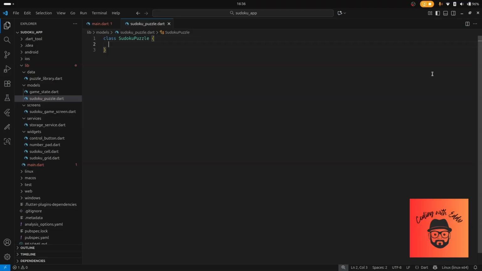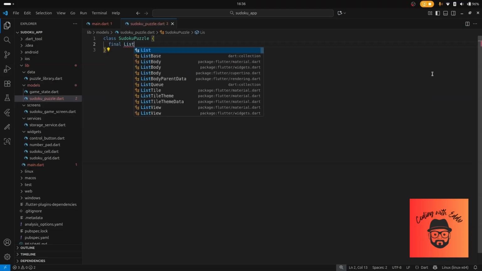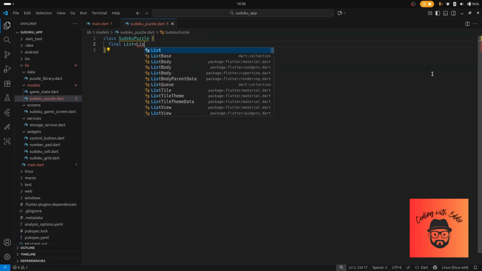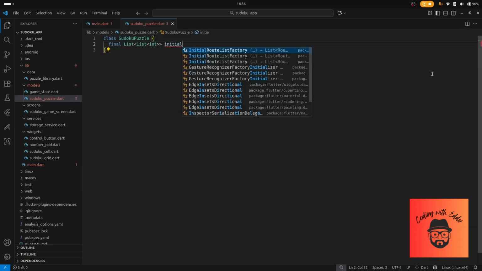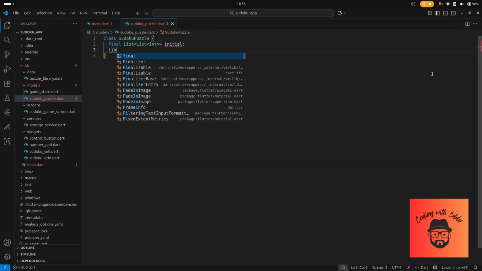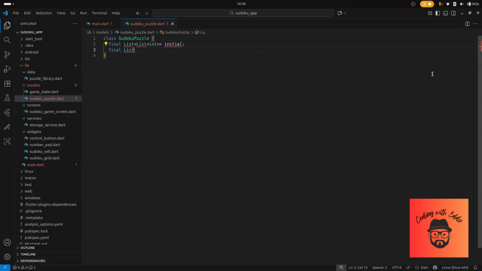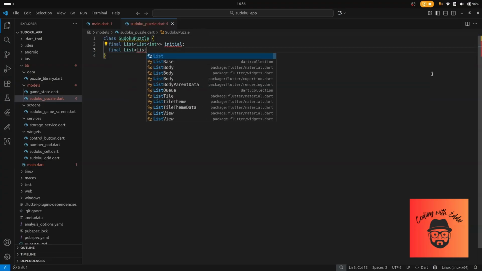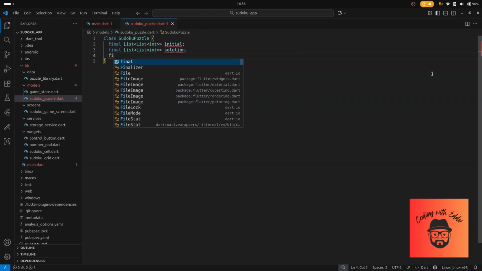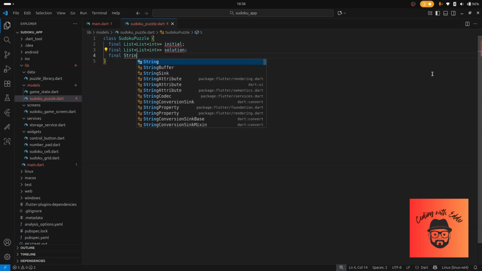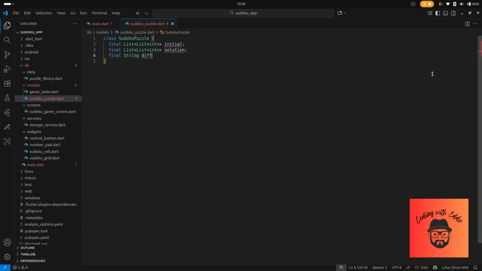First property, initial. This is a list of integers, essentially a 9x9 grid. This represents the starting board that the player sees, with zeros for empty cells and numbers 1 through 9 for the given clues. Next, the solution. Same structure, a 9x9 grid, but this one contains the complete solved puzzle. We'll use this later to check if the player's answer is correct and to provide hints. And finally, difficulty. This is just a string, easy, medium, or hard. We'll use this to display the difficulty level to the player and to filter puzzles when starting a new game.